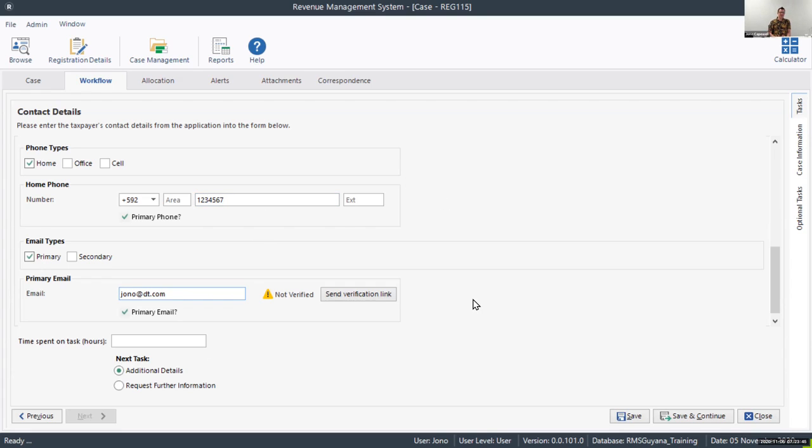The verification link on the side, so we can send the verification link, which sends an email to that address for them to click and confirm their email address. That will then show up in the system as verified here as well. So that's a process that you can go through to verify that the email address is actually the person who's registering it as well.